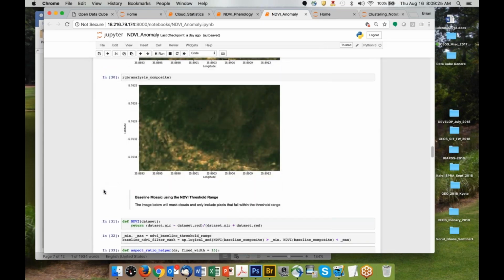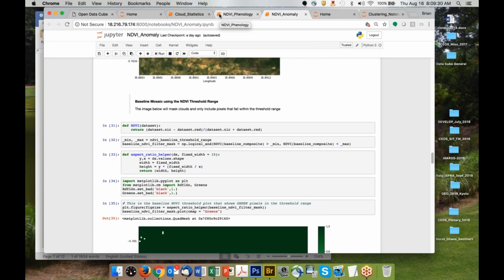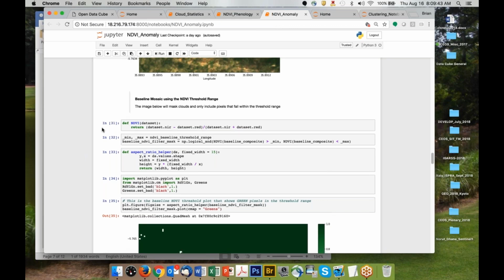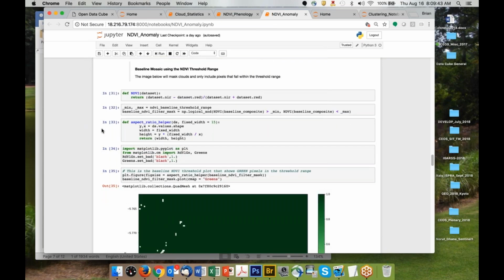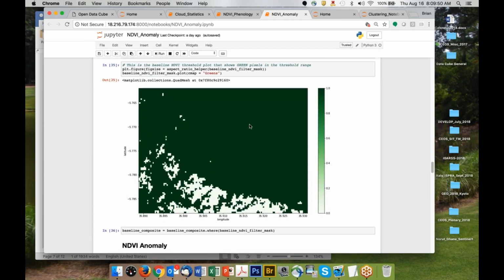So let's look at the output. By the way, the phenology is done because there's no longer an hourglass there, so this one's done. We'll go back to that in a moment. For the NDVI threshold range, remember we said I'm only going to look at pixels that are between 0.6 and 0.9. So the very first thing you get is a plot that says in that window, which of these pixels are between 0.6 and 0.9 and which are not.